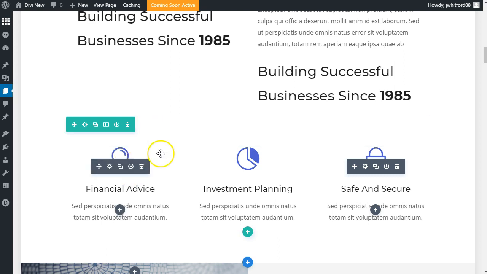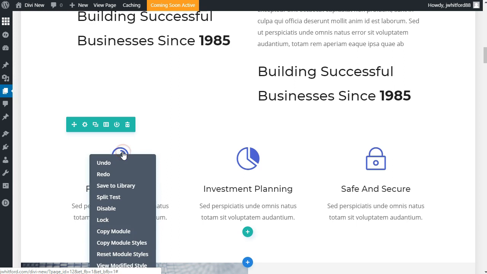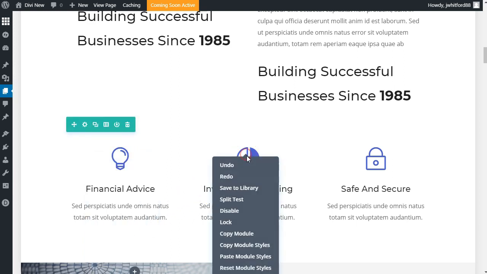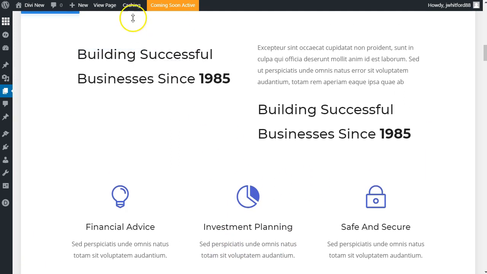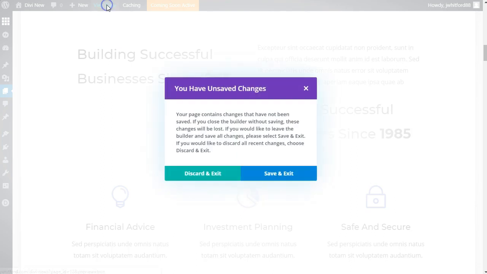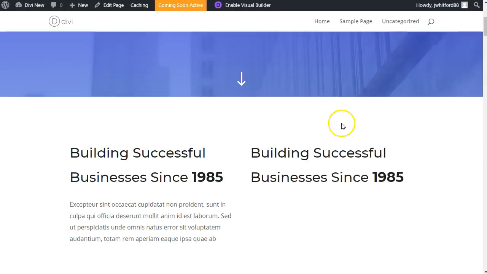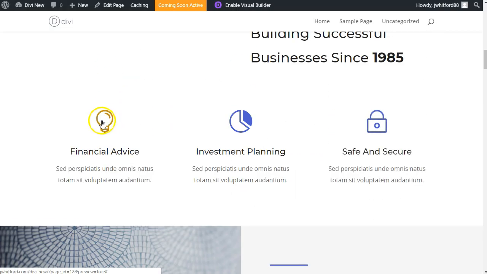Okay, so we can't see that here. We'd have to actually go out to the outside builder. So let's copy module styles and paste module styles here. And now let's view the page. Save and exit. So now as I scroll down, here we go. Okay, that one's working, and that one's working as well.